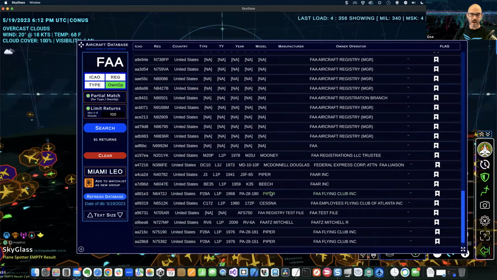Okay, well, I think we're coming to the end of anything that I wanted to talk about. We have talked about all the different search terms. We've talked about limit returns and partial matches. We've talked about how the return list can be added to by searching on different things. We talked about how to refresh the database, how to manipulate the user interface, and how to add to a watch list group.